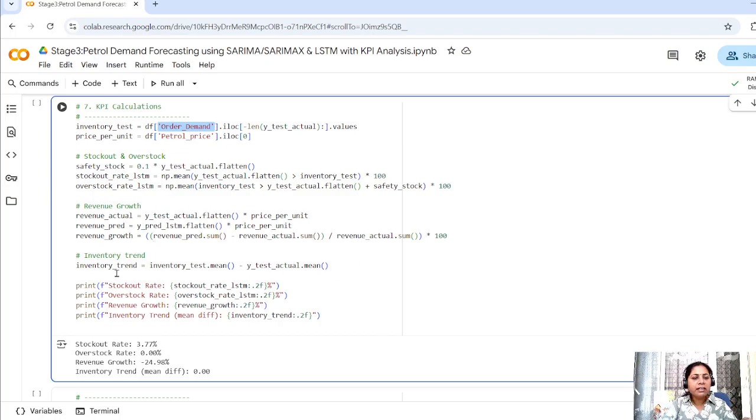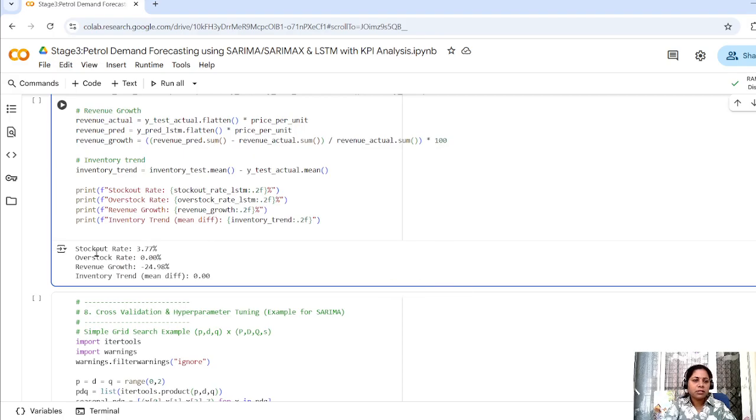Inventory trend you can calculate as inventory test dot mean minus y test actual mean. You can print it: we got a stock out rate of around 3.7 percent, an overstock rate of 0, so no overstock, and revenue growth of minus 24.98, which is negative, meaning no growth. You can check it like that with your client data set. This is just a demo with one data set, showing how we can predict it.